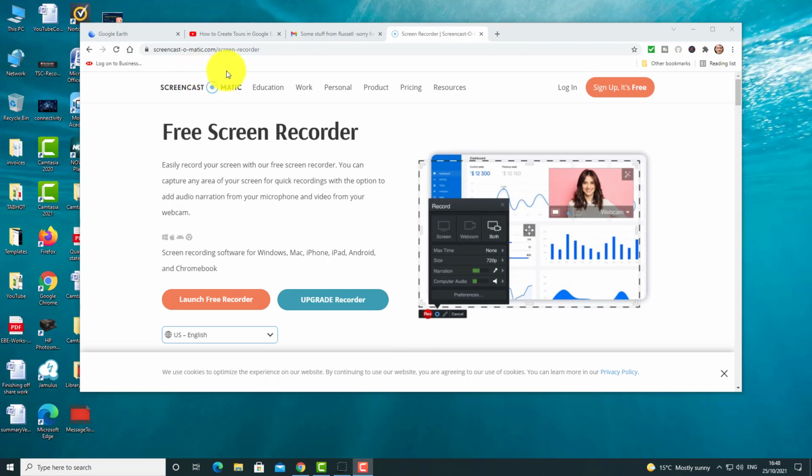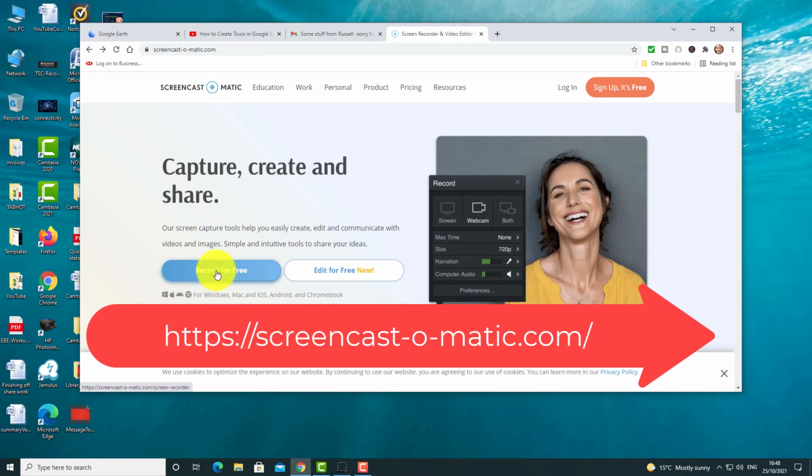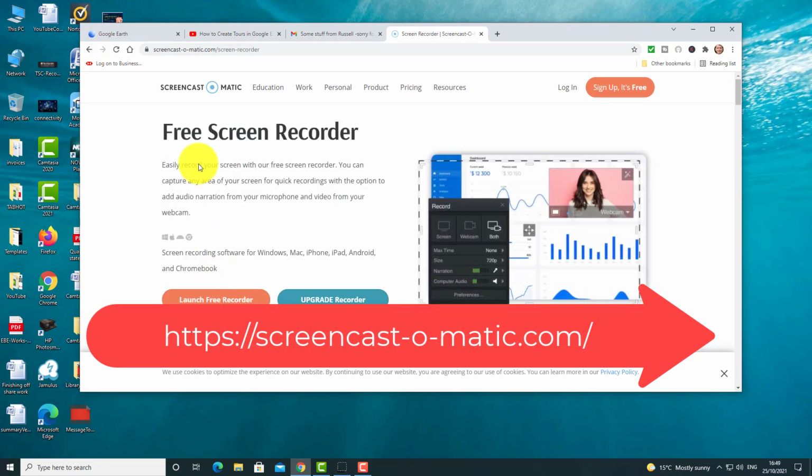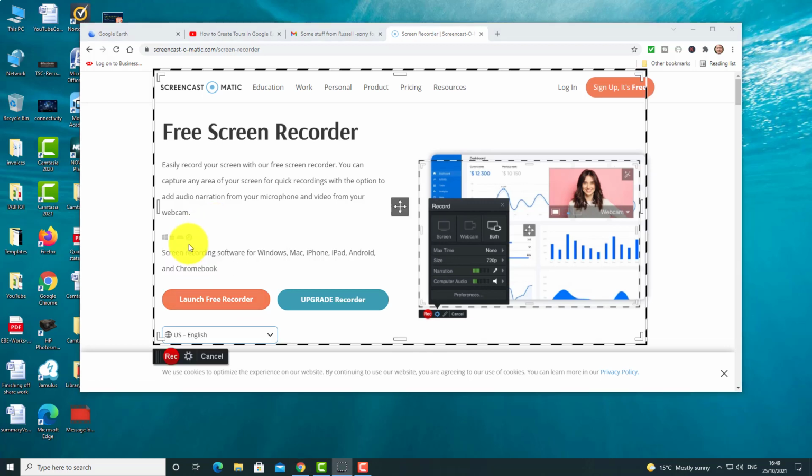I'm going to use Screencast-O-Matic. So go to screencast-o-matic.com, and when you go there, the first button you want to click on is this one here, record for free, and then you want to click on launch free recorder. Now, the first time you do this, you might have to wait a little while it downloads a little plugin that will sit in your browser. But if I click on that button, because I've used it before, it will open up fairly quickly. There it is on the screen.